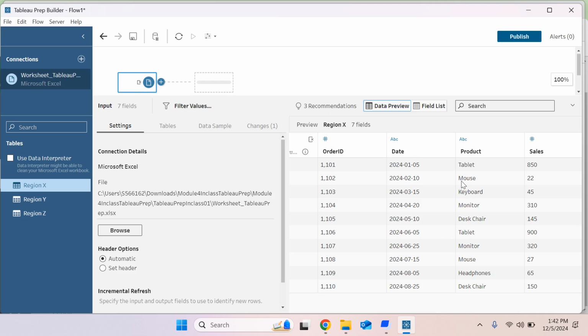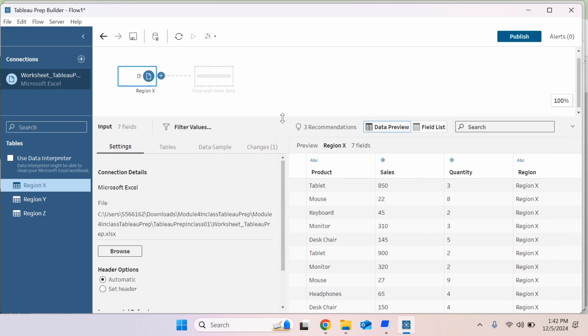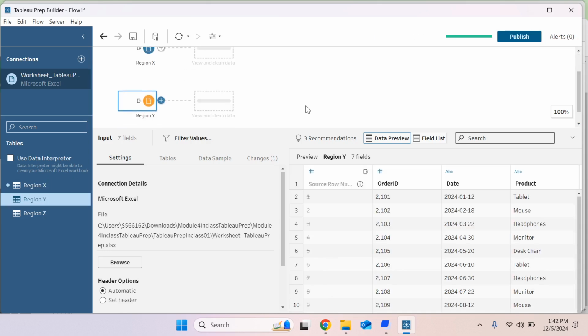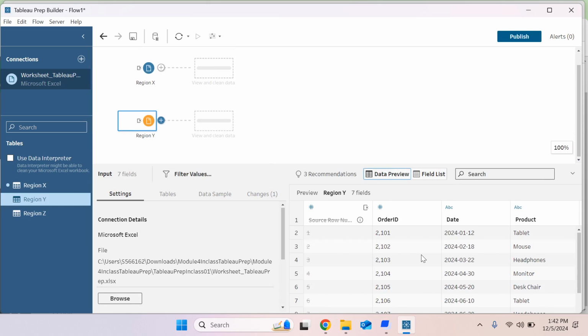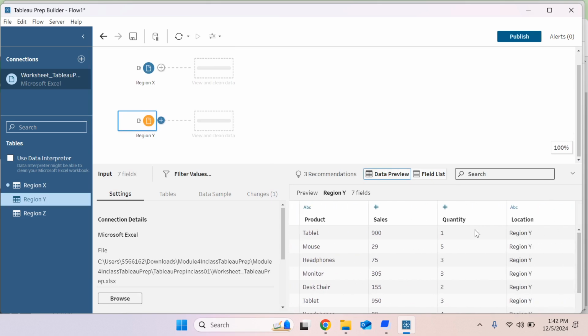So you have order ID, date, product, sales, quantity, and region. Remember, I have dragged and dropped region X. Now I'm dragging and dropping region Y as well, just to the canvas. I'm not doing any union yet, because in order to do union, I need to have all the attribute names the same. I'm just double checking here. The only difference is location.